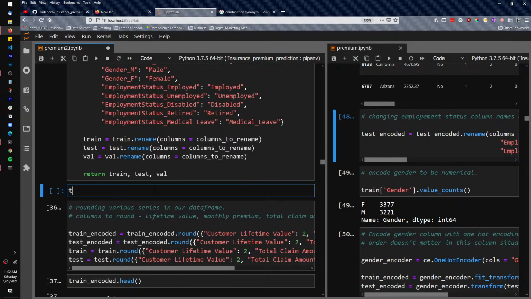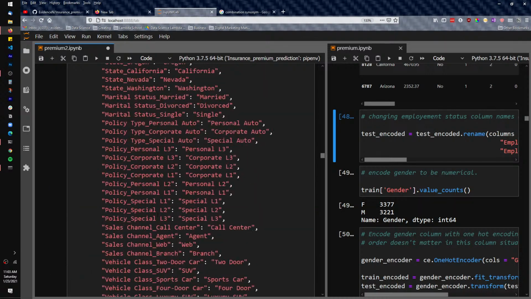Now I want to give this a name. Let's call it train 2. I like to give things different names just to make sure I'm not overriding any pre-existing variable. That's why I like to add something like 2, to create a new variable.